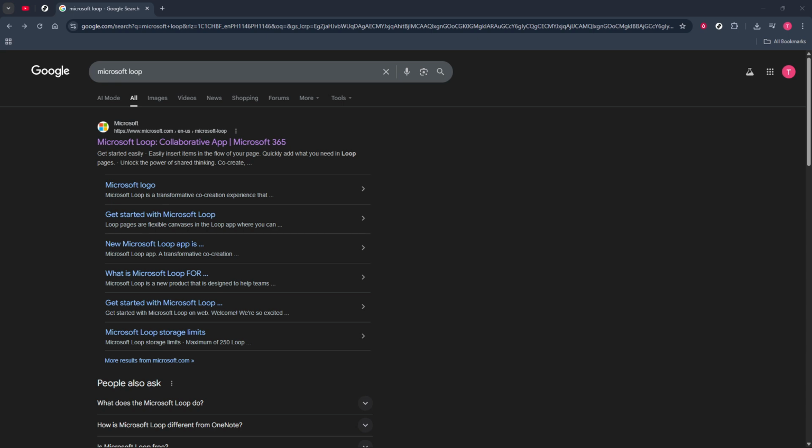Start by opening your web browser and searching for Microsoft Loop. This helps you land on the official site quickly, especially if you're not sure of the exact URL. In the search results, look for the link titled Microsoft Loop Collaborative App Microsoft 365. Click that result to go to Microsoft's official Loop page.